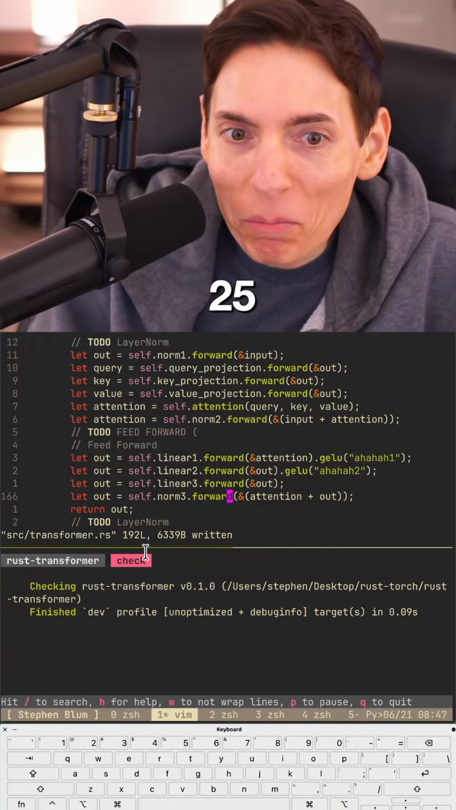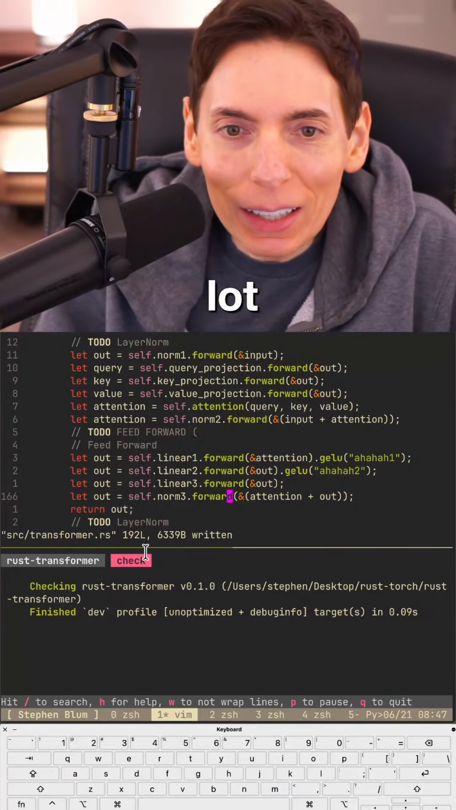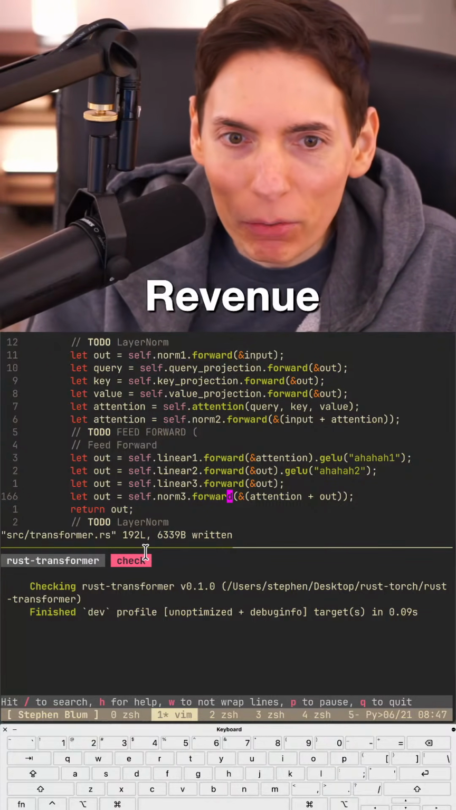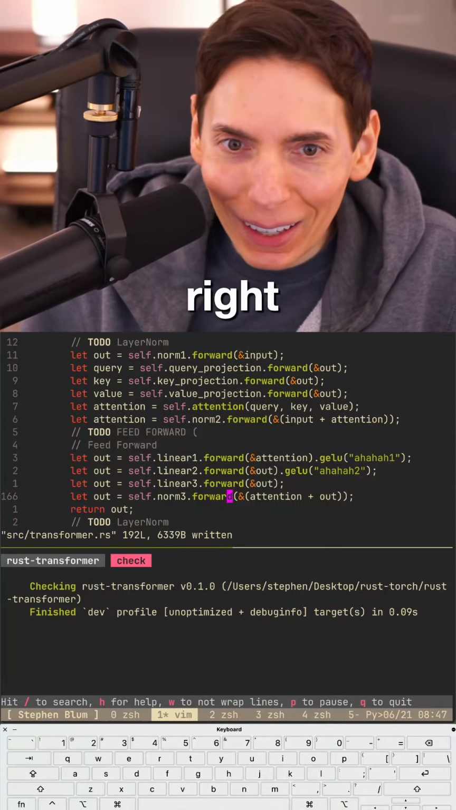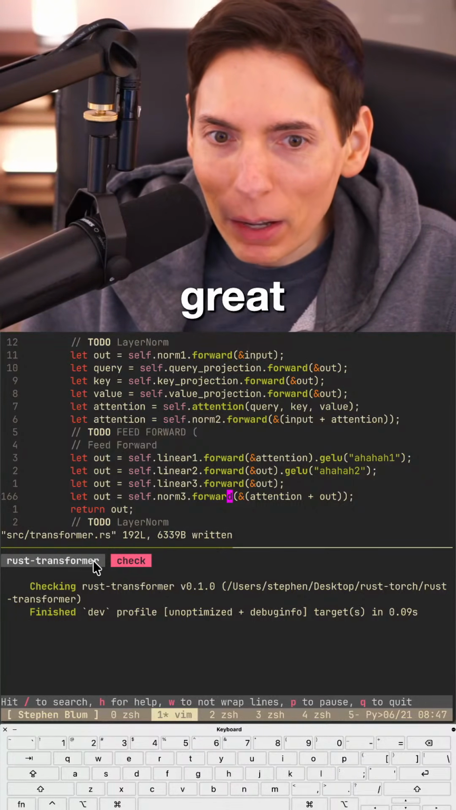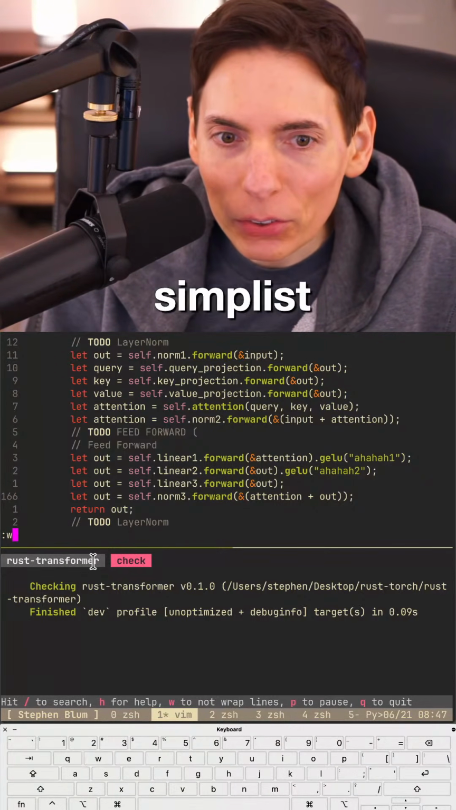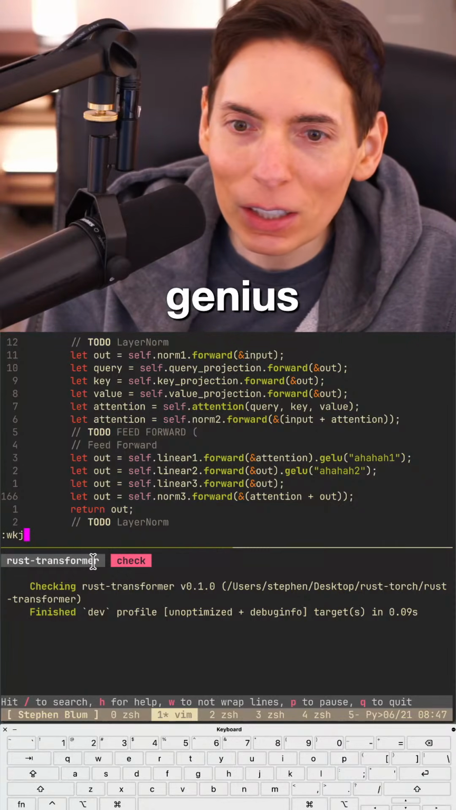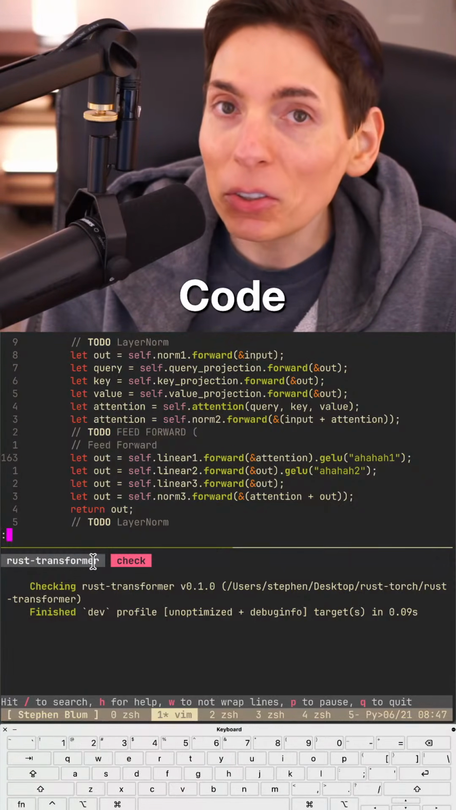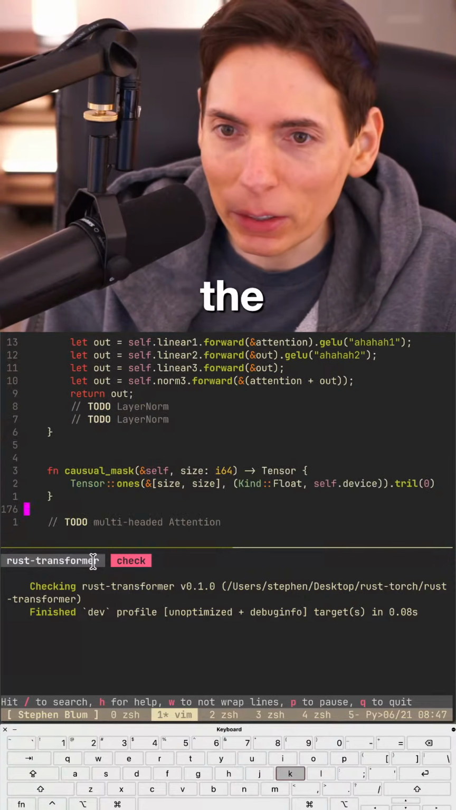ARR is around 25 million. No way. That's a lot of money right there. Sheesh, just great revenue for an app. I know, right? Simplistic, satisfies hidden social demand. Very genius. Yeah, there you go, Code Mitsu. You got it right. That's exactly what the deal is.